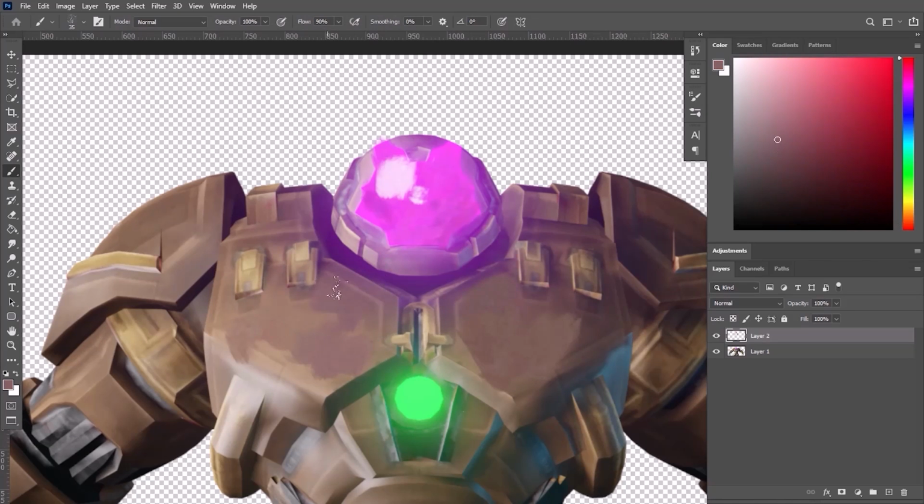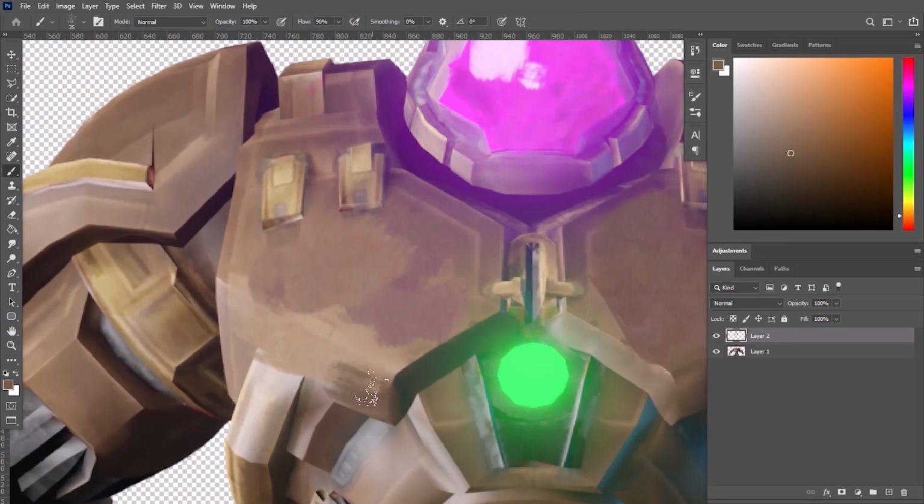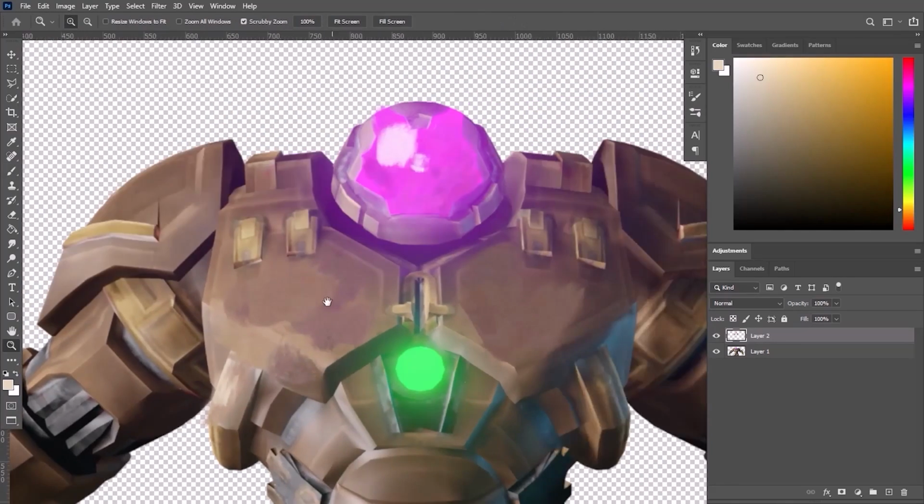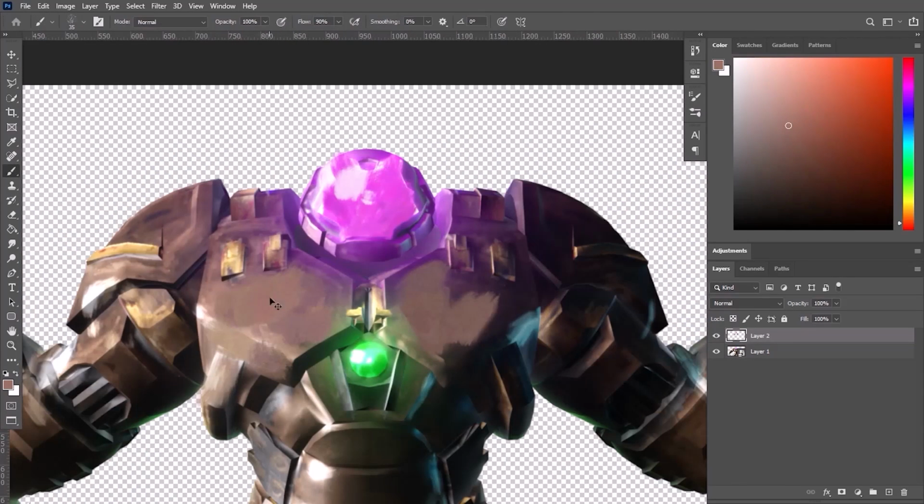Now that I knew that this idea might just work, I decided to open Photoshop and do the final paint over for the boss, so I can bring it back into Blender and project this texture onto the model from the camera's perspective.